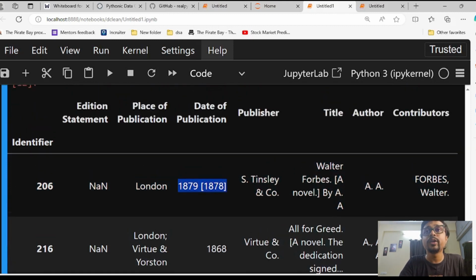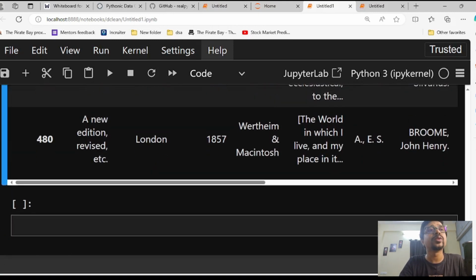Okay, now how do I do that? For that, we need to use some regex, and you need to properly clean this data. Now how do I do it using regex? Now what is a regex? First of all, it's a new word for you. What is regex? Regex stands for regular expression.